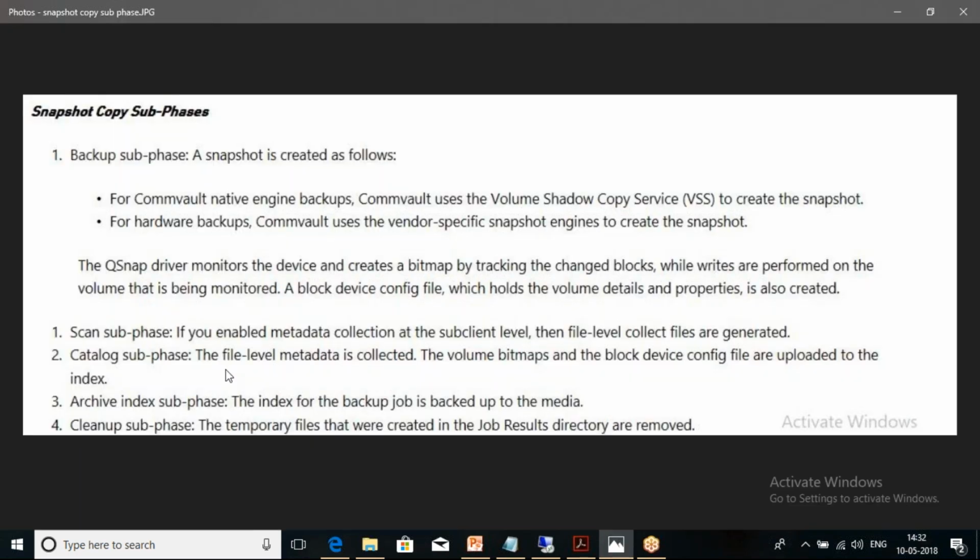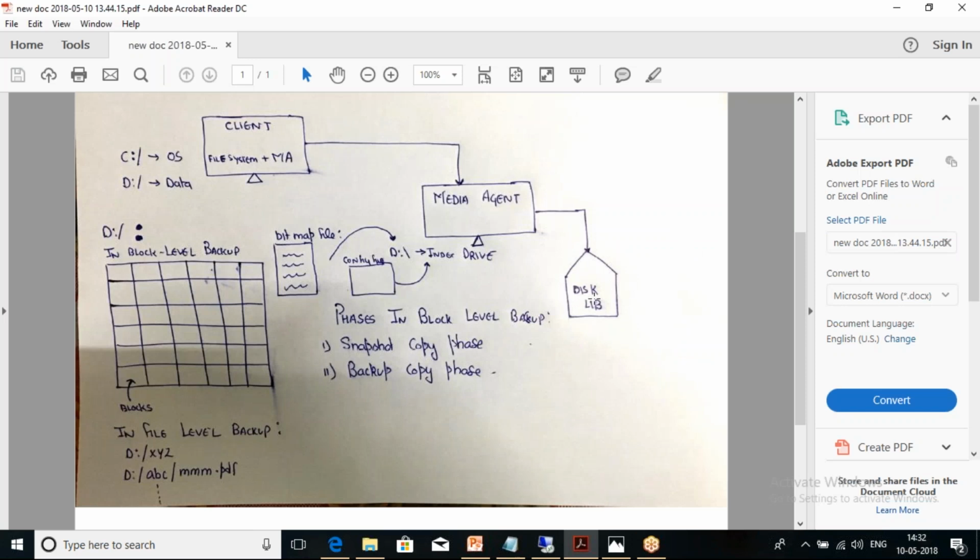Now in the next phase, the catalog phase, all the file level metadata that was created in your scan phase will be collected and written to the index as well. The second last phase in this snapshot phase is the archive index phase. The index that was created during the catalog phase will be written to your disk library as well, and it will remain in the disk library until that particular block level backup's retention expires. That retention we actually define in the storage policies.